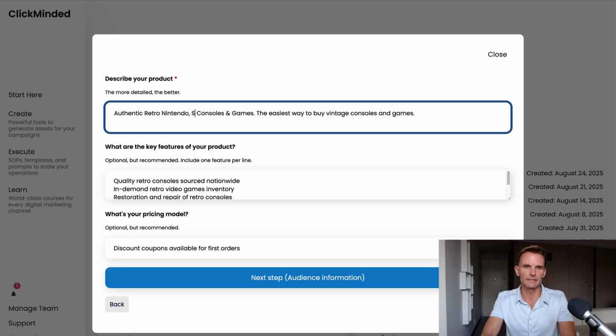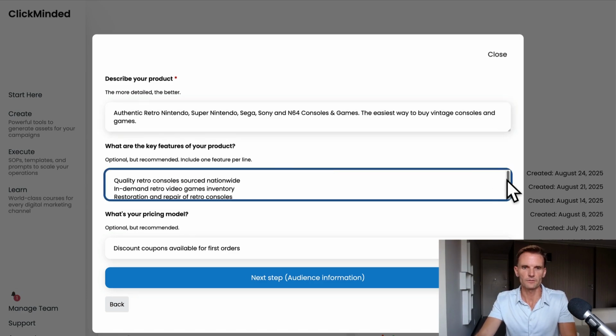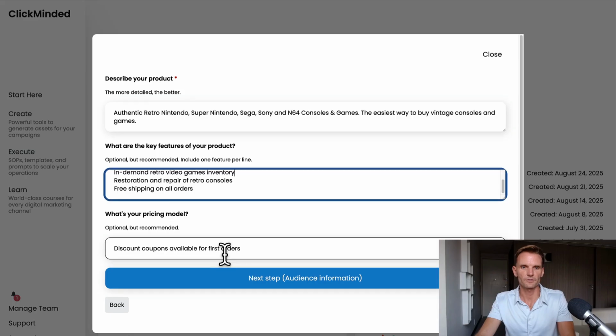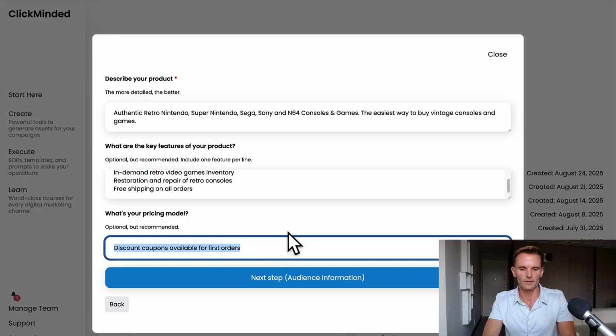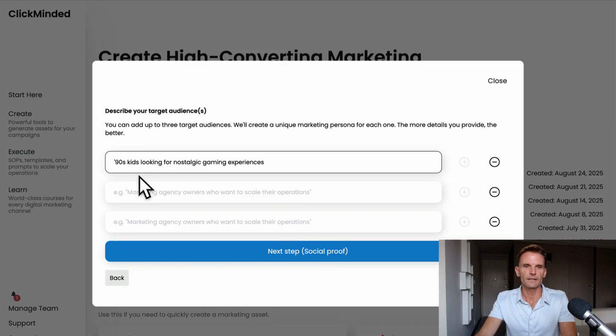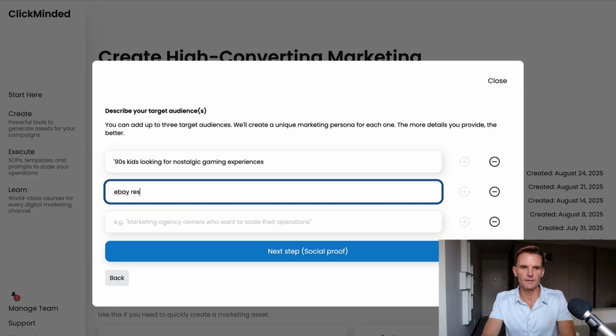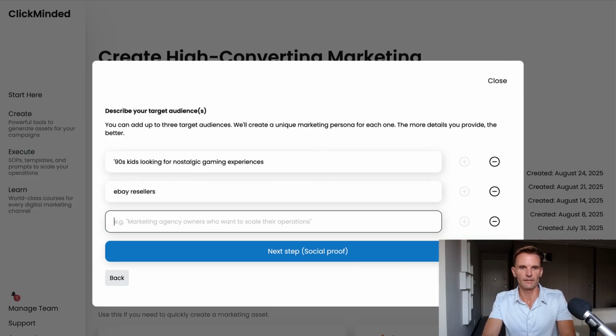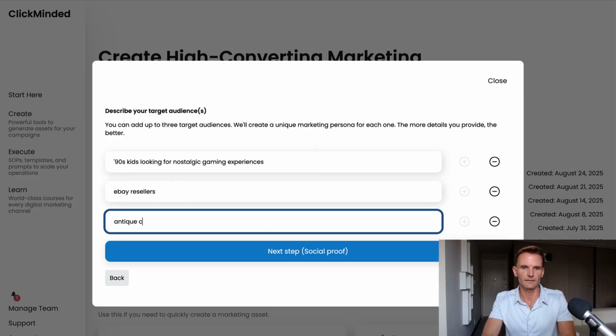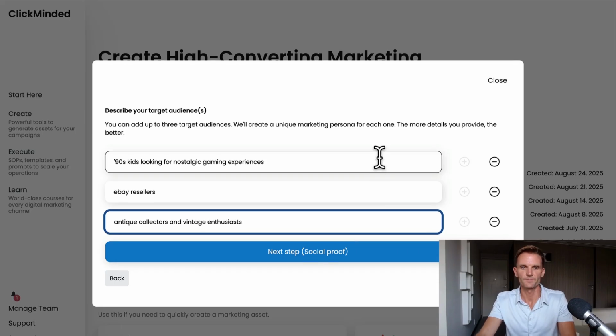Let's add a couple more. Nintendo, Super Nintendo, Sega, Sony, and N64. Quality retro console sourced nationwide, free shipping on orders, restoration, that looks good. Pricing model, most games are $50 or less, let's say. Audience information, 90s kids looking for nostalgic gaming experiences. Let's also add a couple more, maybe eBay resellers and antique collectors and vintage enthusiasts.